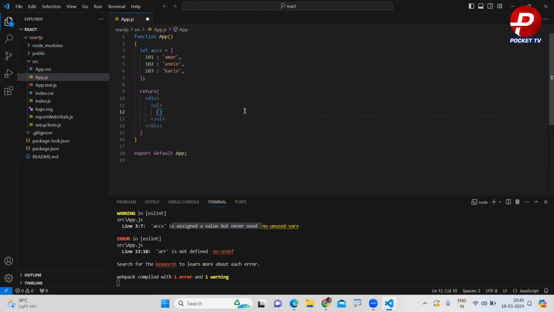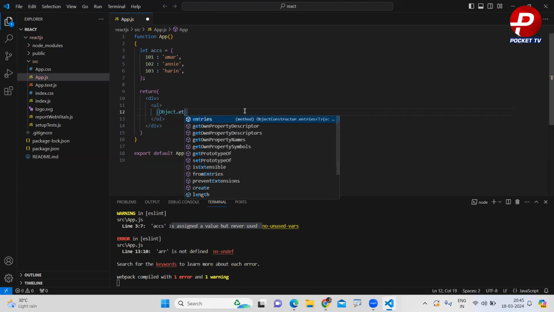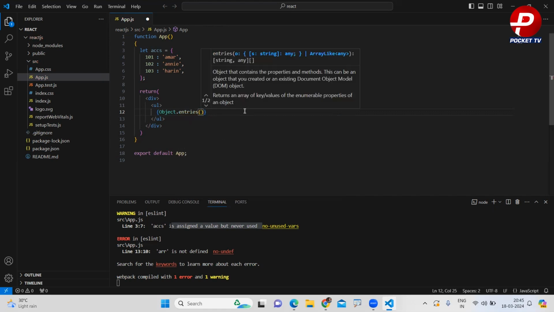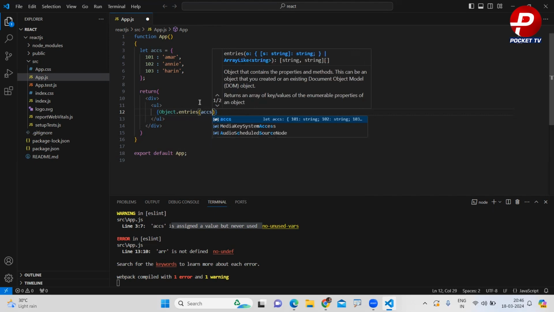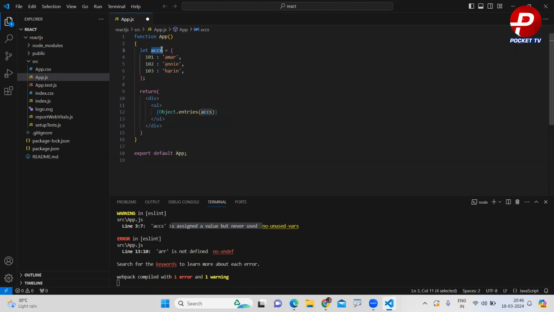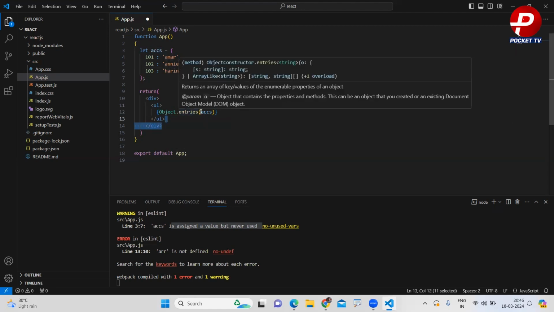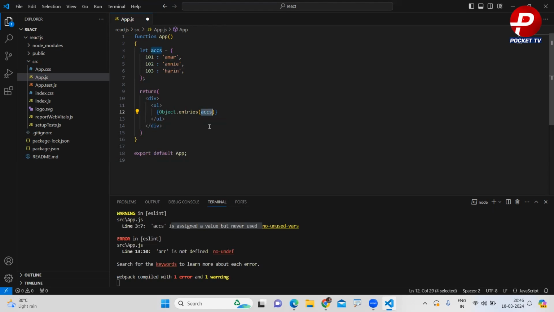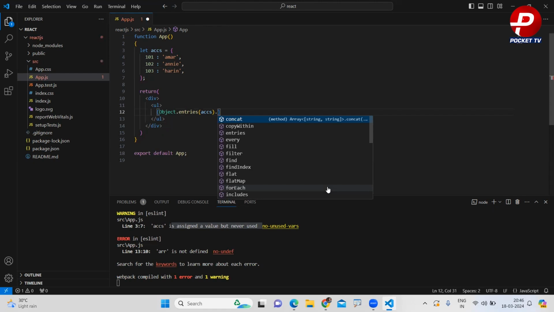Now what you have to write? There is a class called Object. In that, one method is there: entries. For that entries, you have to pass this object accounts as an input. If I pass it, then what will happen? Then dot map, we can map one by one, one by one.